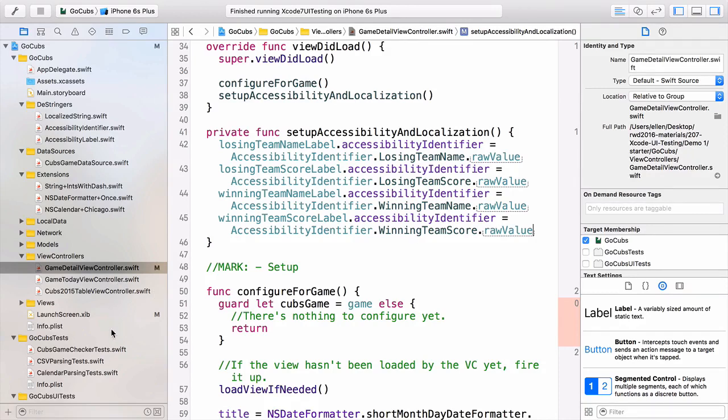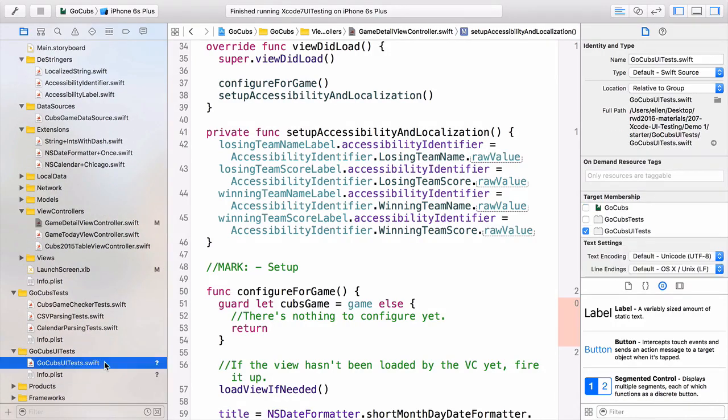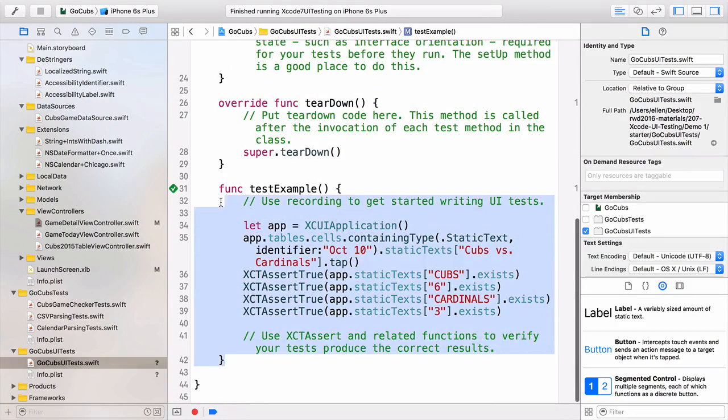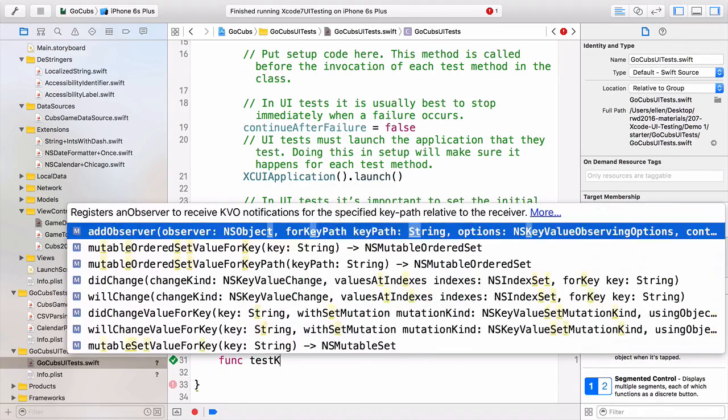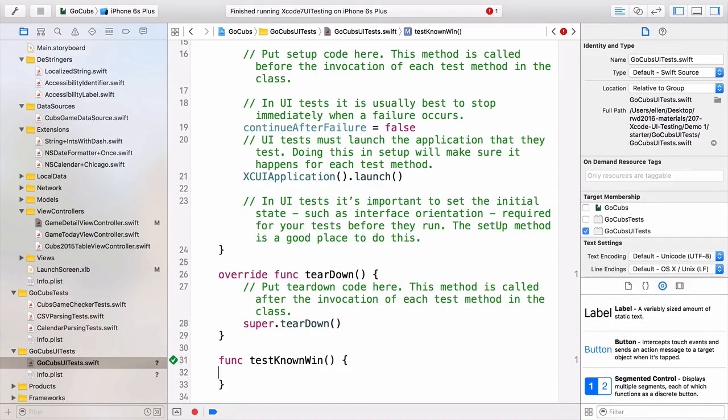So if you go back to your Go Cubs UI test, and you go back to gocubsuitest.swift, go ahead and just delete this entire test example method. And then you're going to add a new function called testKnownWhen to help you remember what your test is actually testing. So you say func testKnownWhen, and then you can say this is October 10th, Cubs beat the Cardinals 6-3.